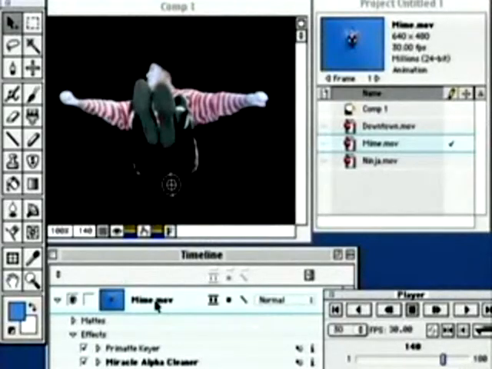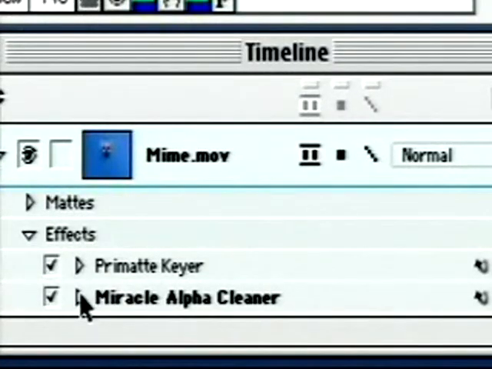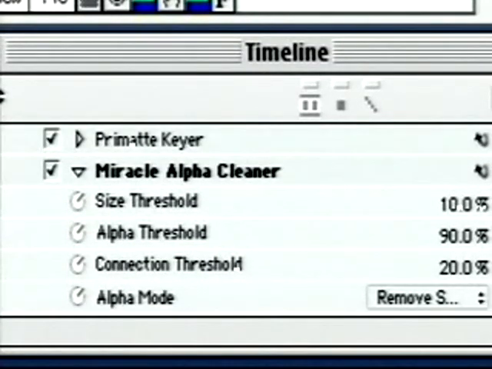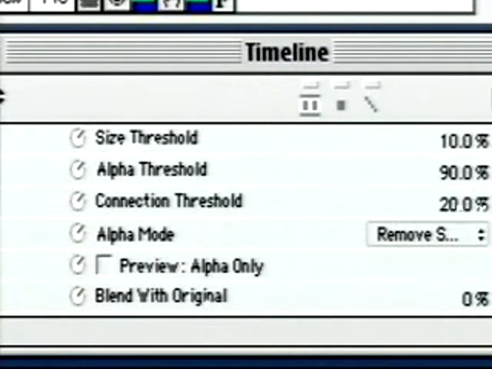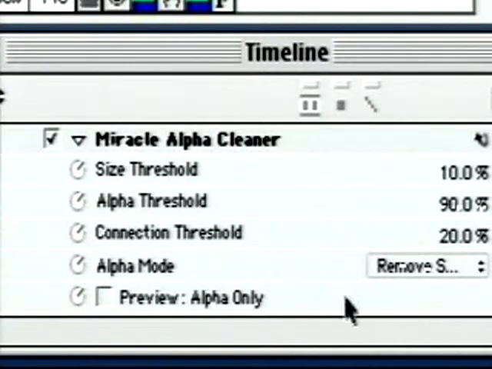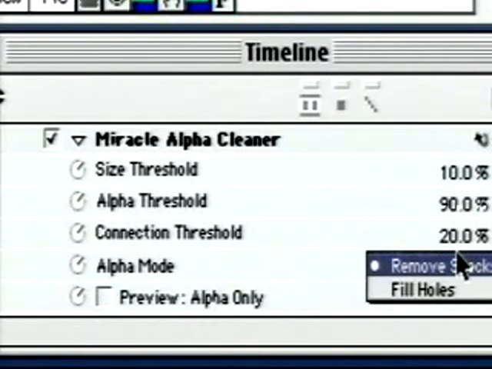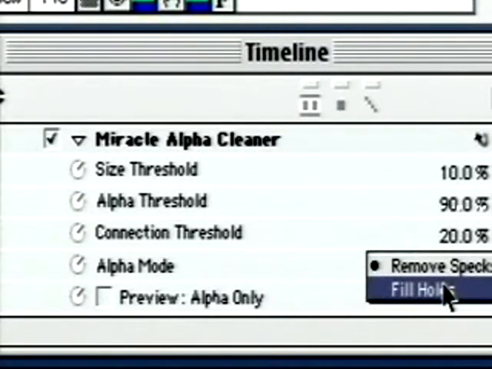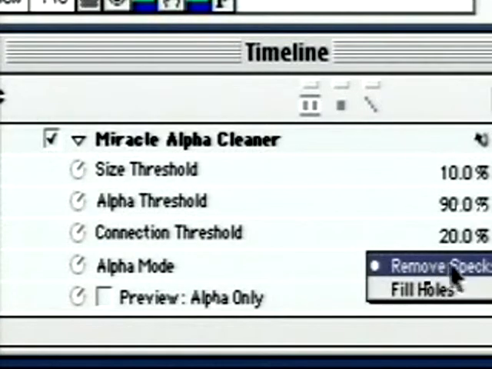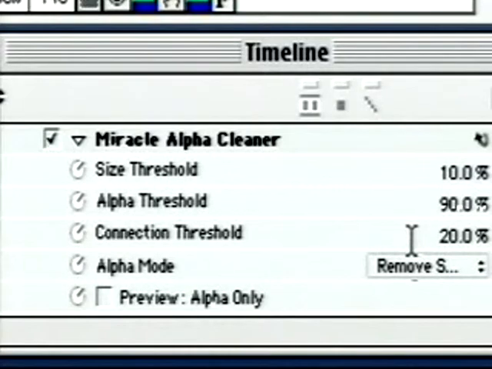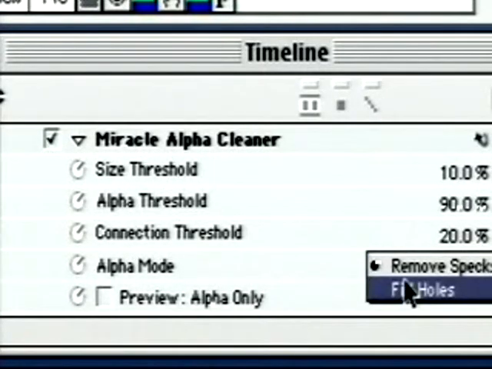Now, those specks that we were noticing up in the upper right hand corner disappeared almost immediately. And that's just using the default settings. We'll twirl down the properties for Miracle Alpha Cleaner and scroll down here a little bit. There are a few options, most of which we really don't need to touch. But this one right here is particularly important. Remove specks and fill holes. Now we want to remove specks with what we just did to get rid of the stuff outside of the mime that we really didn't want there. However, we also want to fill some holes, and I'll show you why right now.